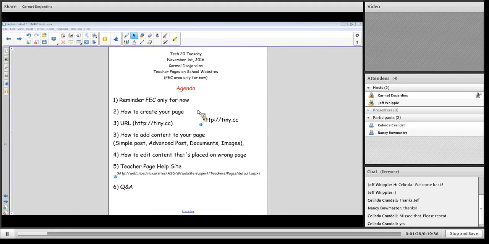And I'm going to show you how to create your own page. I'm going to explain how to shorten your URL, then how to add content to your page, and then how to edit content that's placed on the wrong page, because that's something that's been happening at a few school sites. And I'm going to remind people there is a teacher page help site. So this URL right here will bring you to a site full of helpful 1-minute videos explaining how to do everything I'm talking about today. If there's time available at the end, we'll do a quick Q&A session.